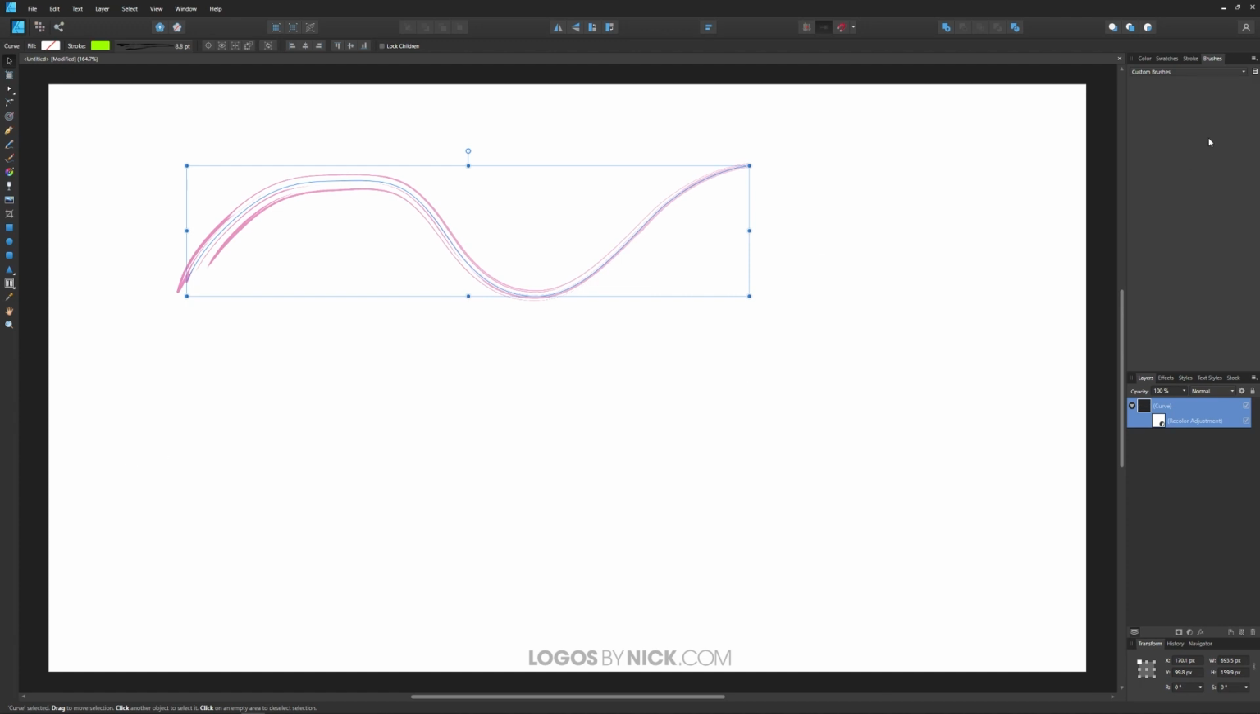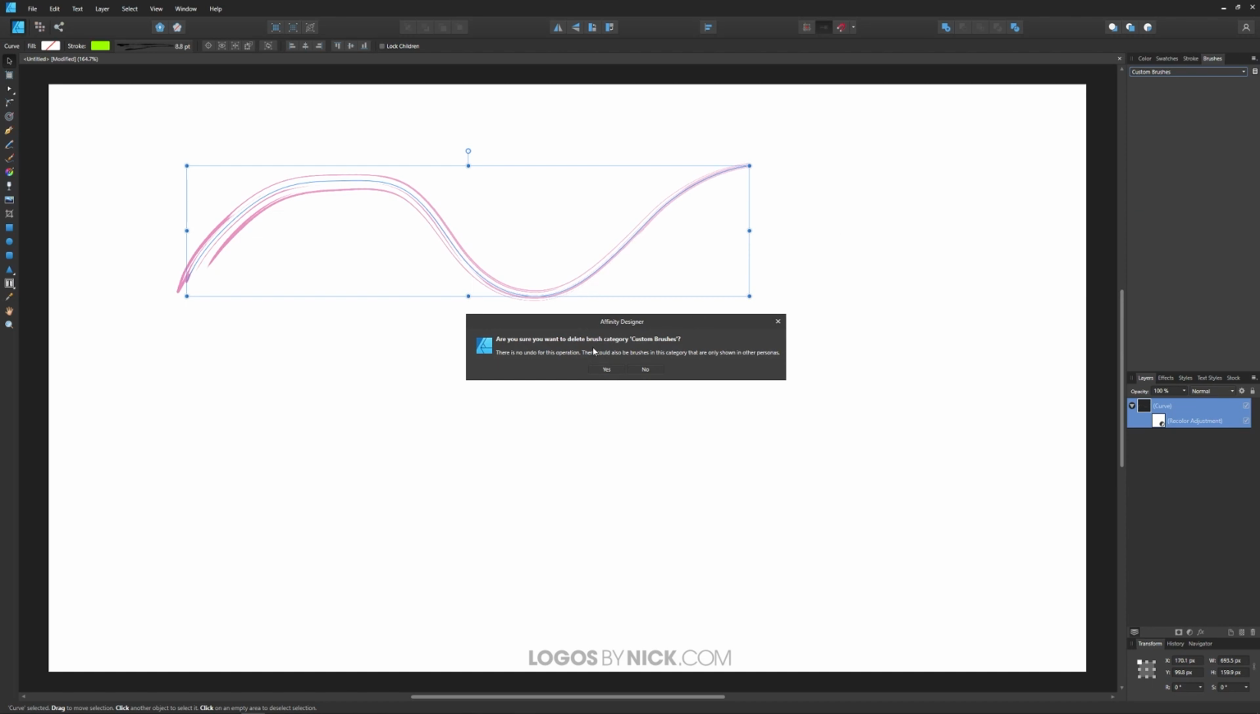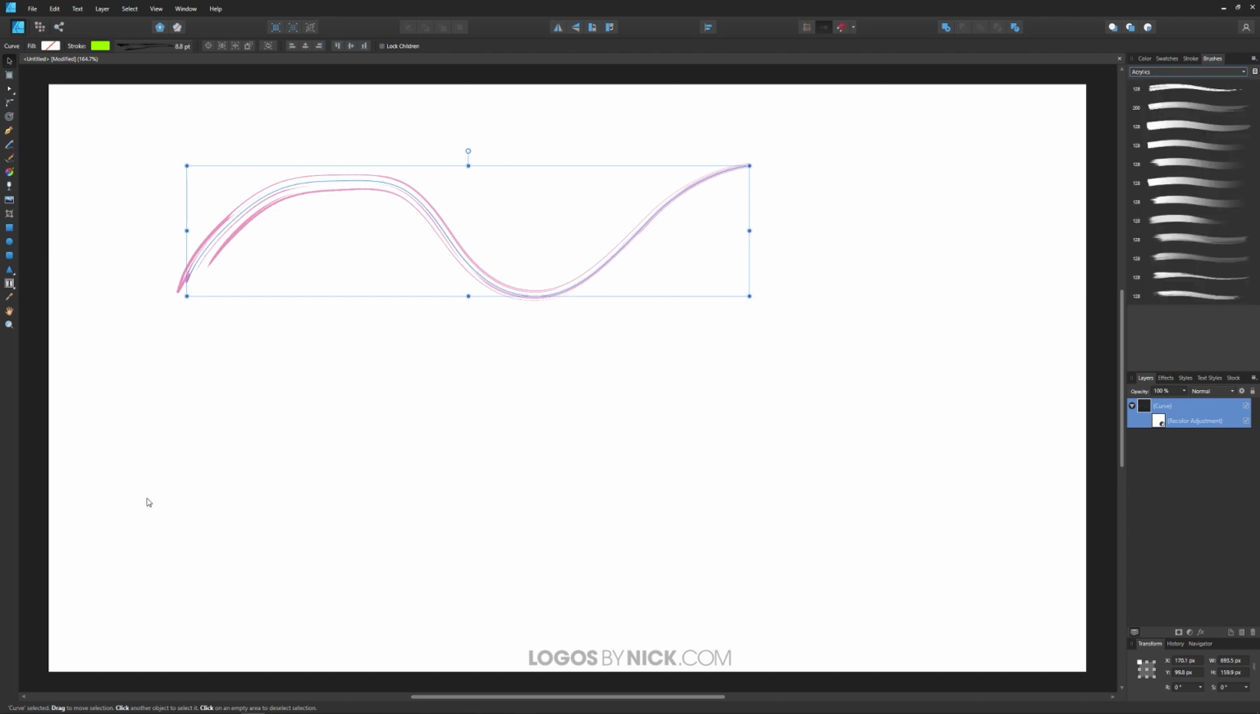Yes, okay. Now let's say you want to delete this entire category called custom brushes. You can come up here, click on the menu, delete category. Are you sure you want to delete the category? Yep. And there you go. That should do it for this lesson. That is how you can go about creating your own custom brushes using Affinity Designer.